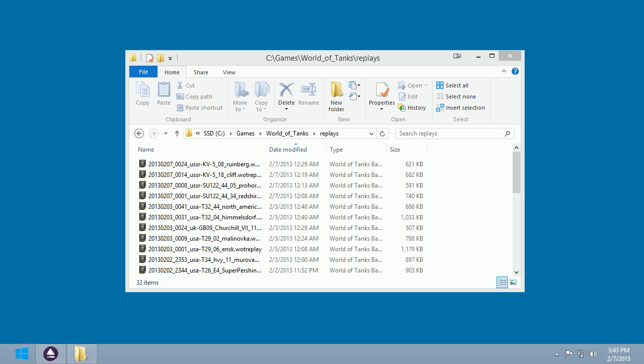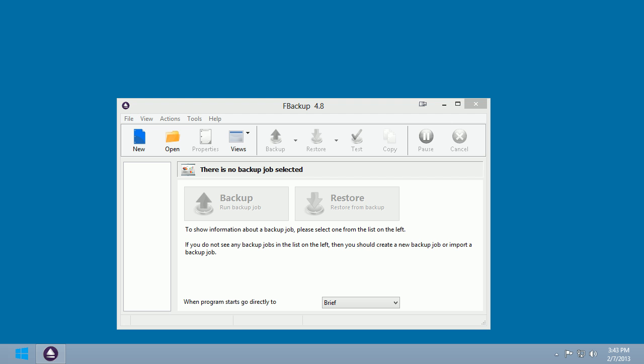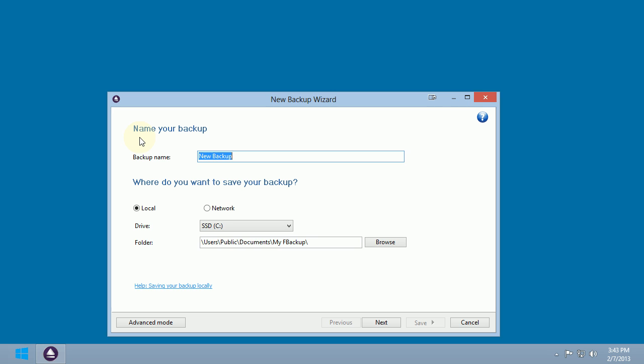So we'll go ahead and get started and open FBackup. We'll go ahead and click on New. Give it an appropriate name. I'm just going to call it WOT Replays. Select our drive. In this case, I'm using my H drive. That's my backup drive, my external drive. And then we click on Browse to select the appropriate folder.